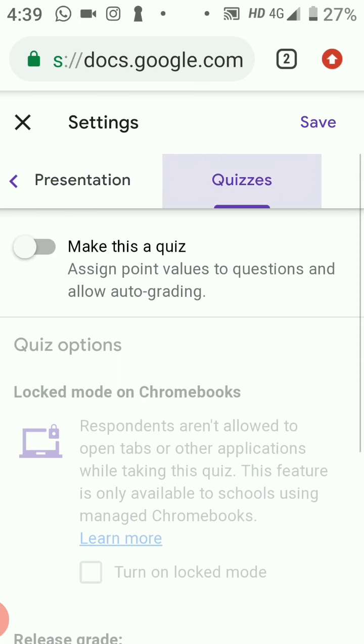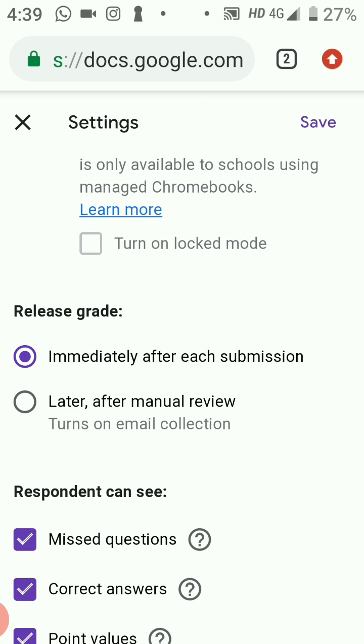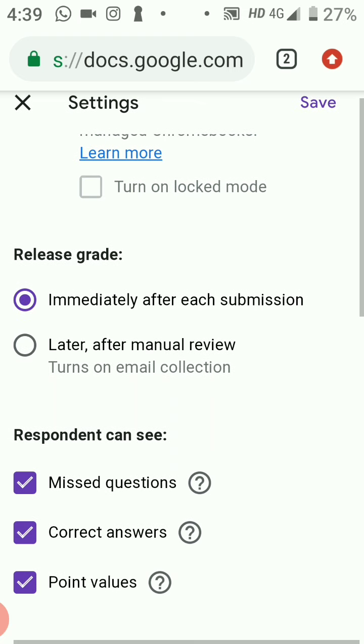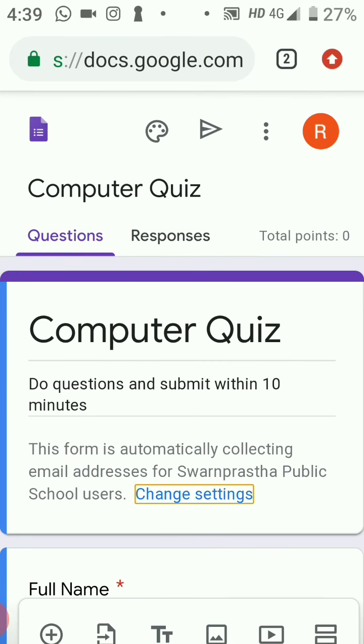This is a quiz, so make this a quiz. Click here. Now release grade: the students will get the answer immediately after each submission. Now respondent can see missed questions, correct answers. You have to unselect it because students should not be allowed to correct their answers after submitting. Points value, keep it clicked. Now click on the save button.